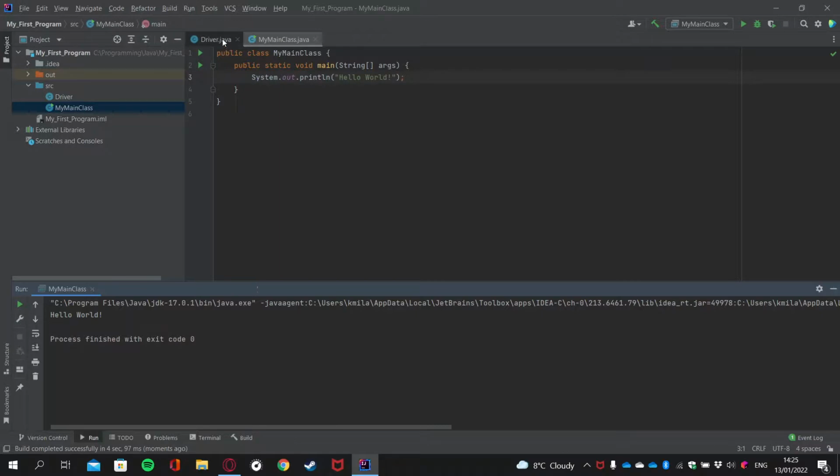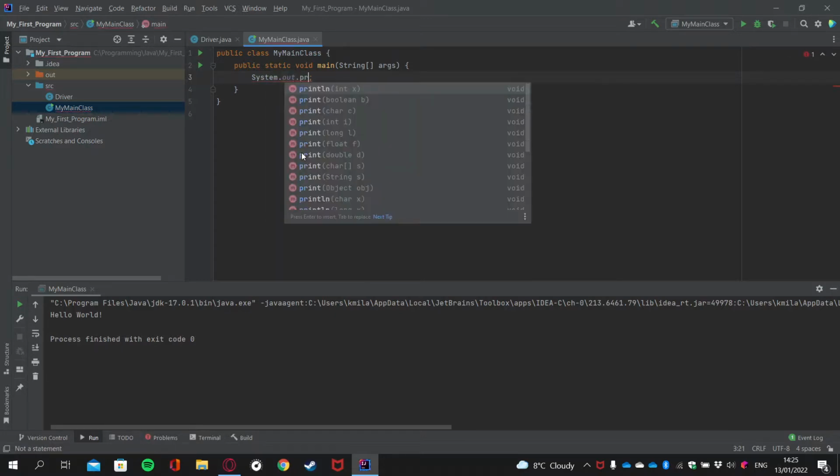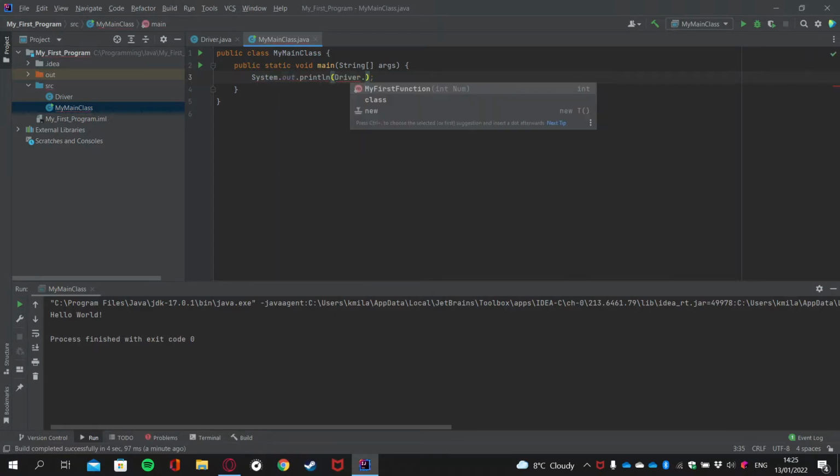Now, similarly, I can call different functions. So if I did Driver.myFirstFunction, I put 5 in there, and I'm going to put it in a System. Oops. System.out.println Driver.myFirstFunction and 5. Well, when I pass 5 through this, it should return 10. And it does return 10.